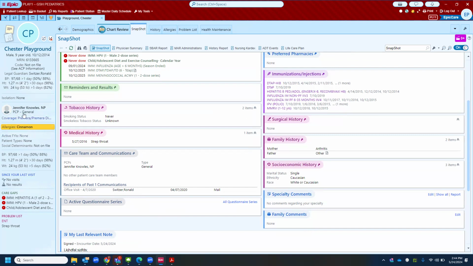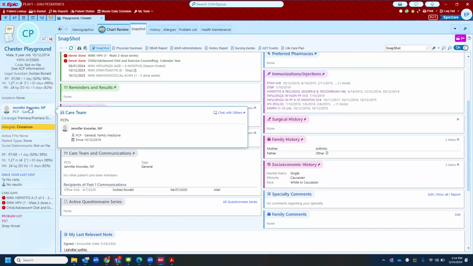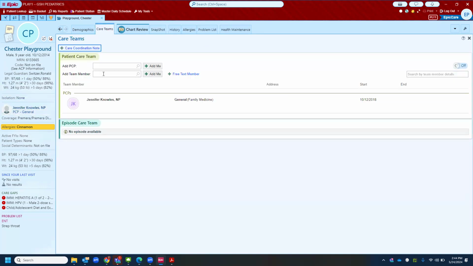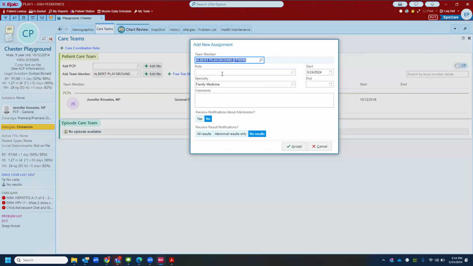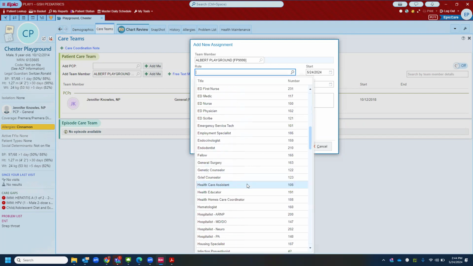The way you do that, to see who's a part of the care team, you hover, and then it shows you. And in this case, Jennifer Knowles is the only one. But if you wanted to add, you just click that PCP and you can add a team member. So I'm going to add Albert Playground, and then it says what their role is. You would have to look here to see what fits for what you do.